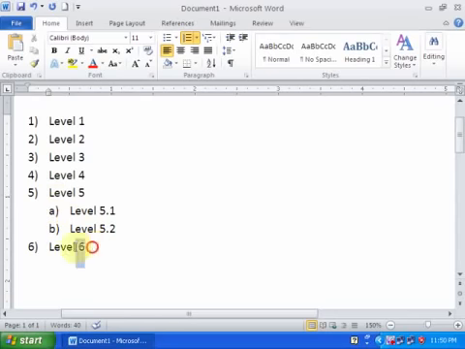If you want to shift this level 6 to this position, the level 2 position, how can we do that? Just press Alt Shift up arrow. You can press Alt Shift down arrow to move anywhere.